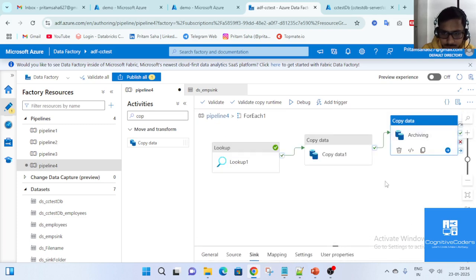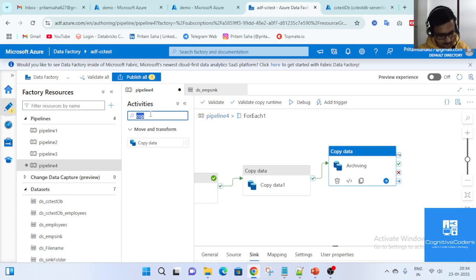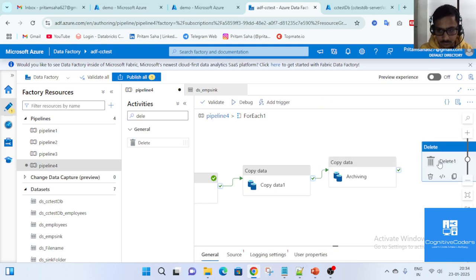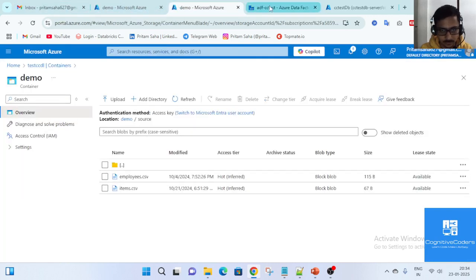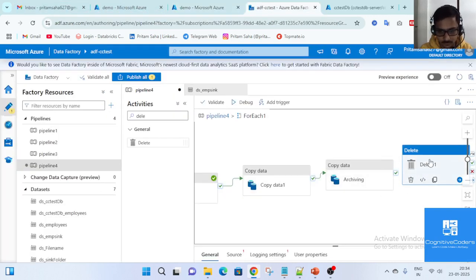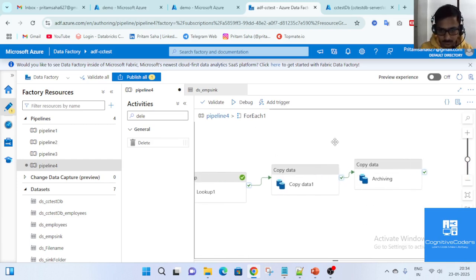Okay, and if you want, after that if you want to delete the data file, you can use the delete activity for deleting purpose. Okay, I will not delete from my source path. So you can delete if you want to delete, using the delete activity. So now my pipeline is done.